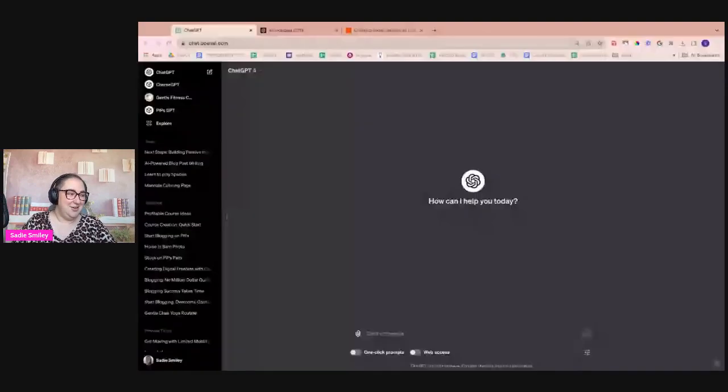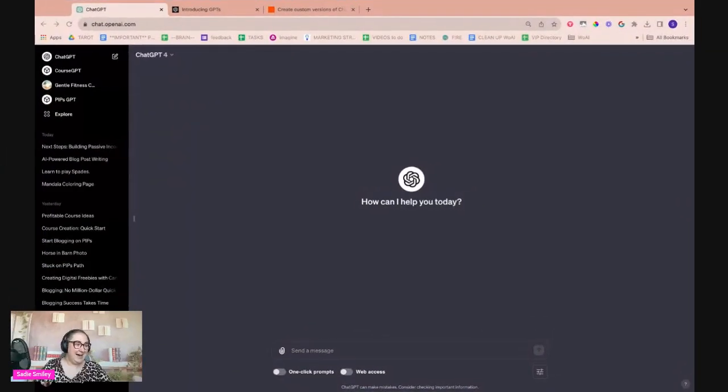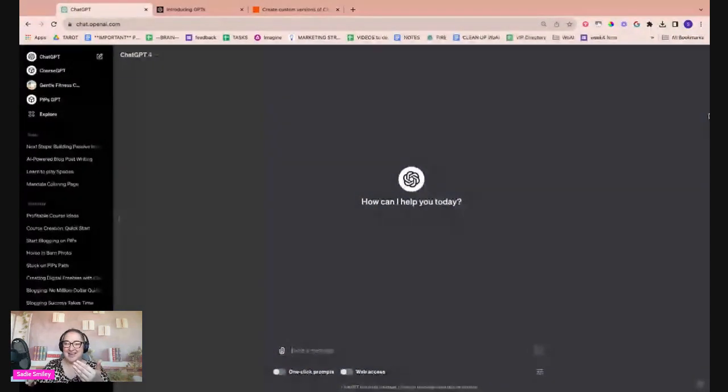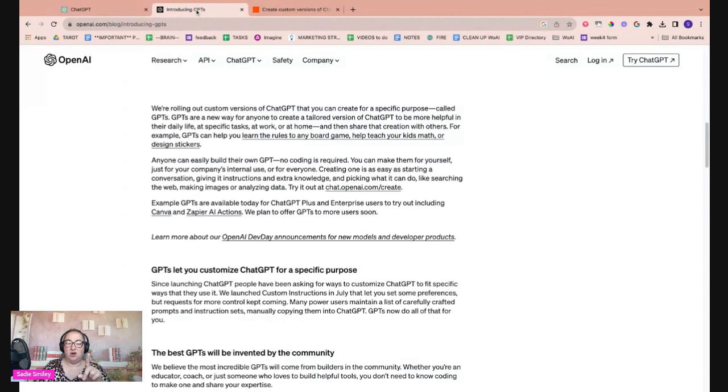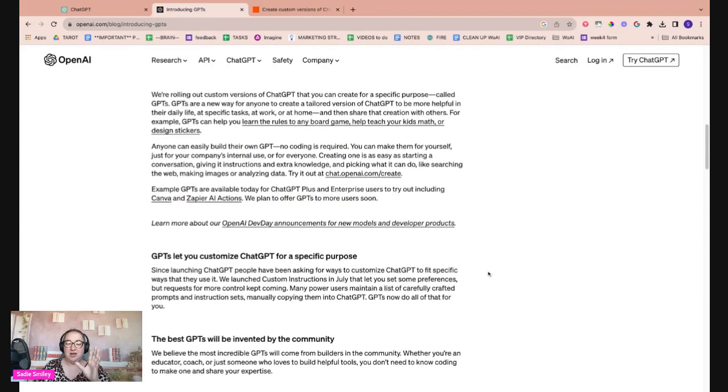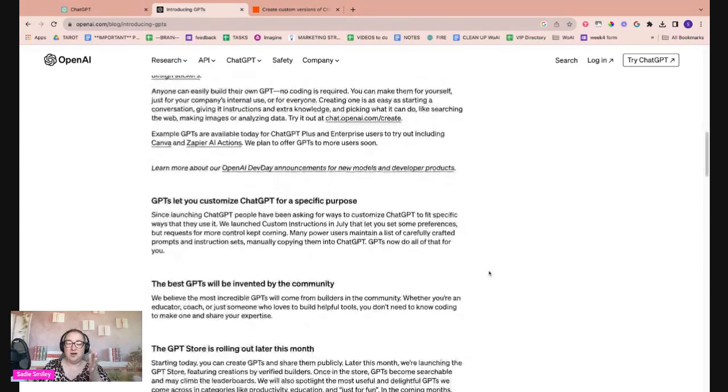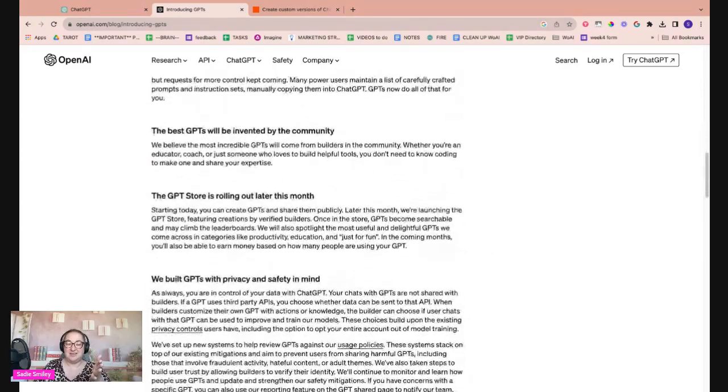I'm going to show you how I make them, and then you can copy my process, and I would love to see what you come up with. So, if you're wanting to know what the ChatGPT babies are, you can go to the openai.com blog. It gives you a rundown of how it's letting you customize your own GPTs.